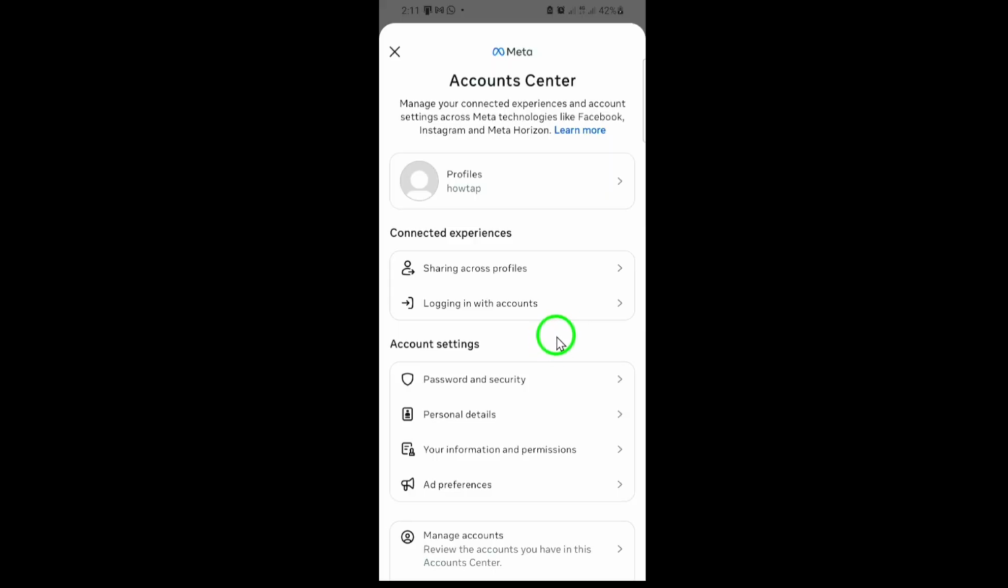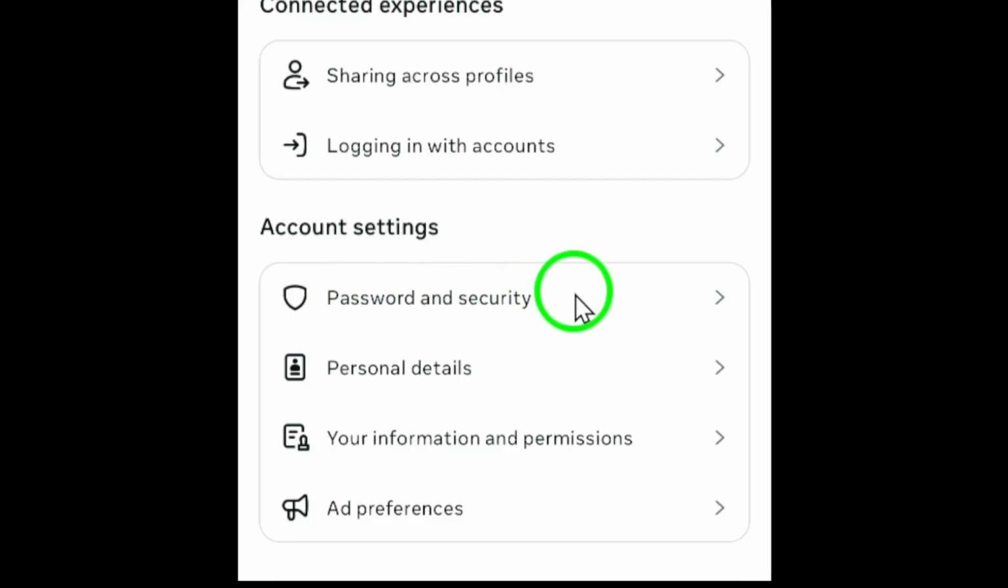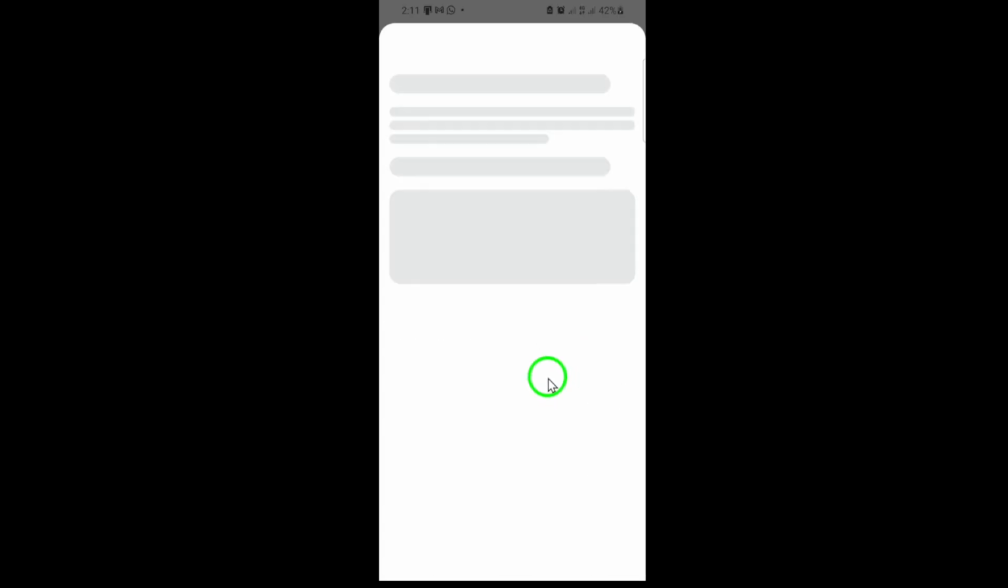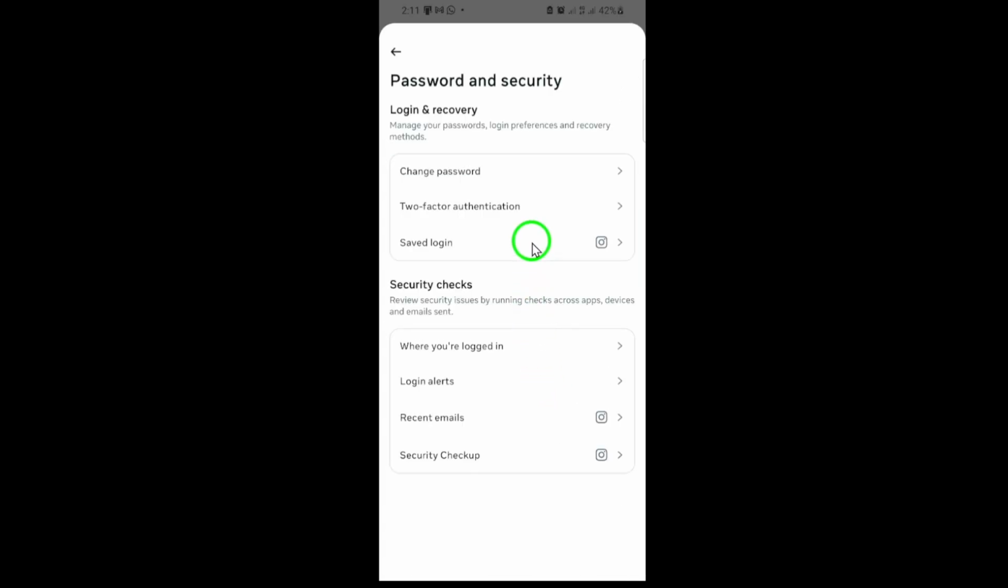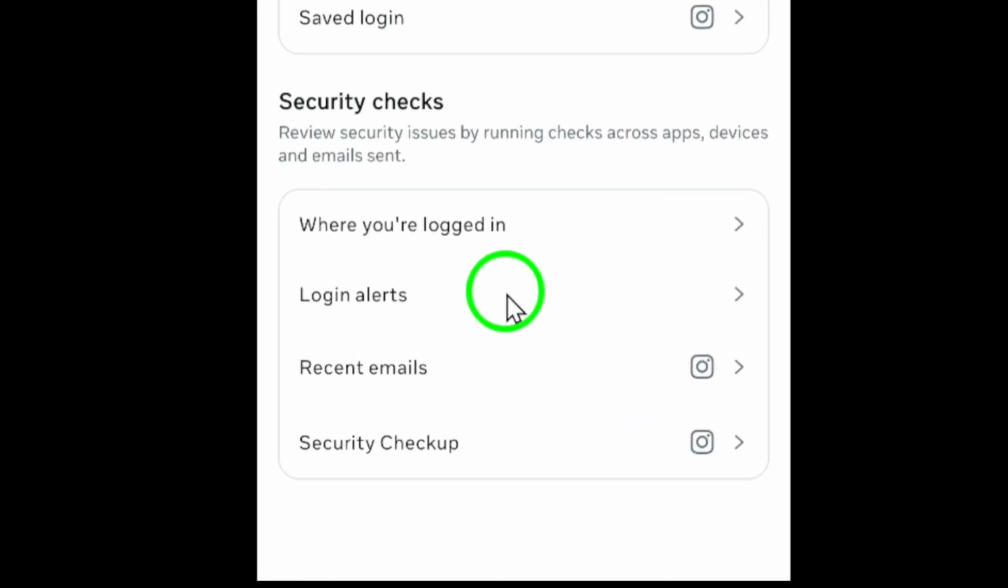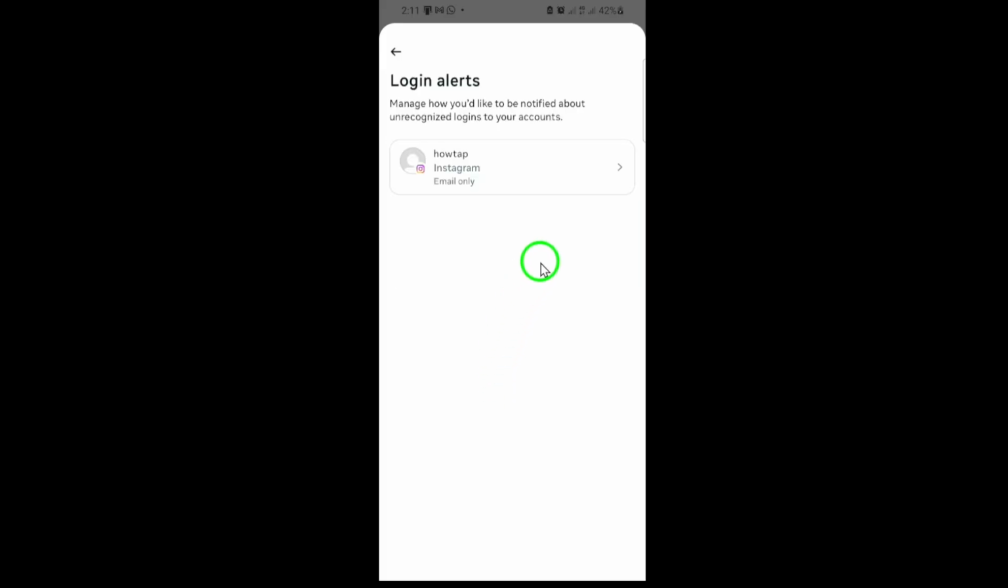Inside the Account Center, tap on Password and Security. This section is dedicated to keeping your account safe, and it's where you can manage all your login and password settings. Next, find and tap on Login Alert. This feature is designed to notify you if someone tries to log into your account from a device or location that Instagram doesn't recognize. It's a simple but powerful way to keep your account protected.